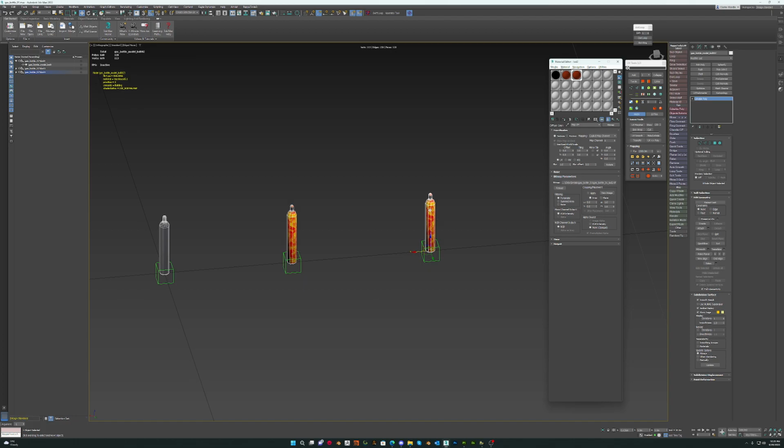Now you can check what materials actually applied by just right clicking on the model, go to properties, and you'll see material name is LOD 2 for that one. Material name is LOD 1 for that one.